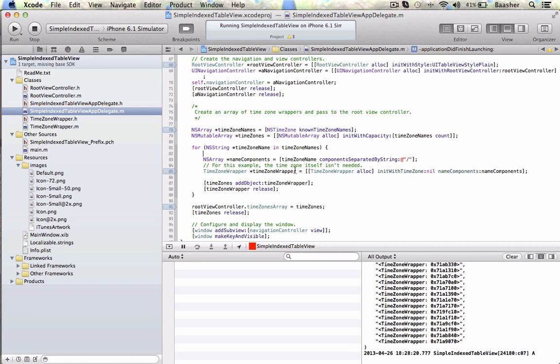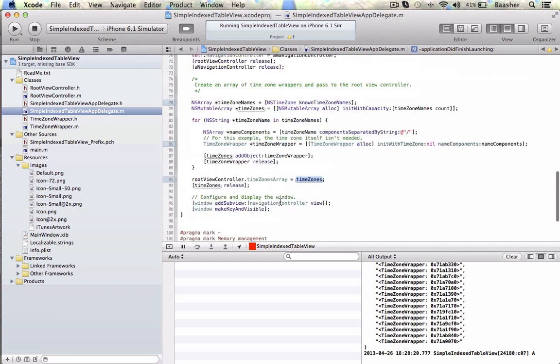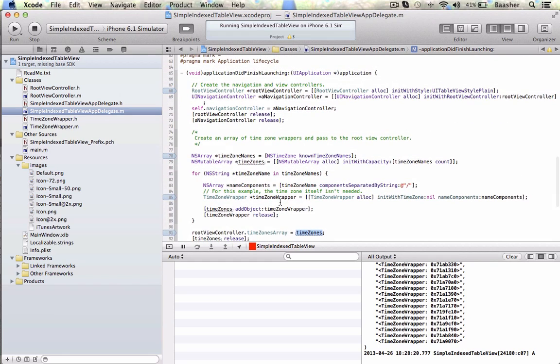The time zone itself isn't needed, so that's what it's doing. It's then in the time zone, adding that object, just getting the ones that... That's all. It's going to loop through and fill in time zones. Root view controller time zones array is going to be set now to time zones, and it's going to release it. That's all that's going on in there.